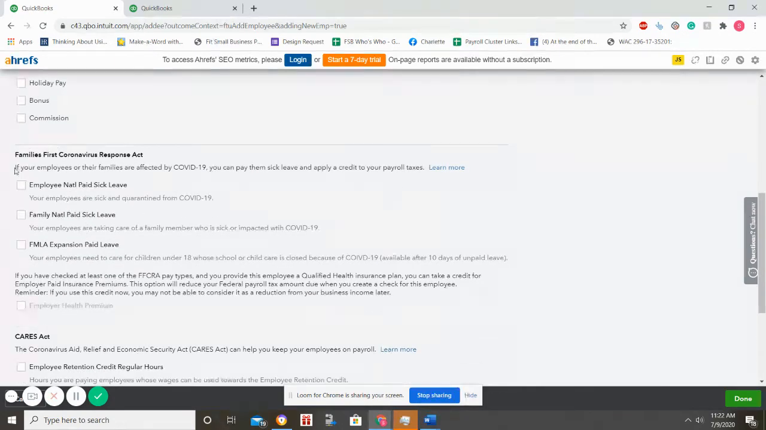There's also options here regarding coronavirus pay. So if any of your employees are taking leave because they're sick or family's sick, then you have the option of selecting that here. If someone's on paid leave, you can select here so that their paycheck's still processed in your pay runs, but it is charged to a particular account so that you can track your coronavirus leave pay.